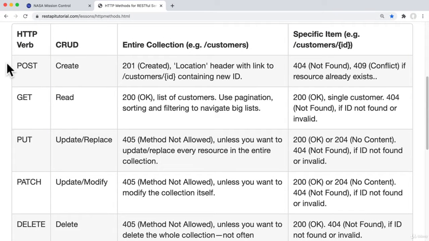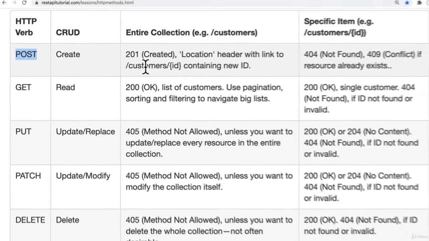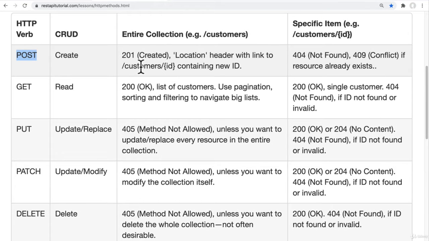Starting with our chart that tells us the create, read, update, and delete operations that we can perform using our HTTP verbs or methods, to create a launch, we're going to be posting to our launches collection. This will let us create a launch that is scheduled for some date in the future.